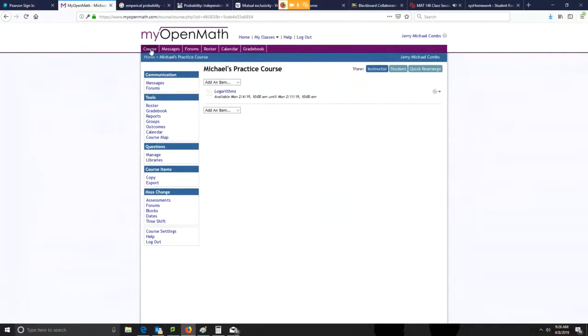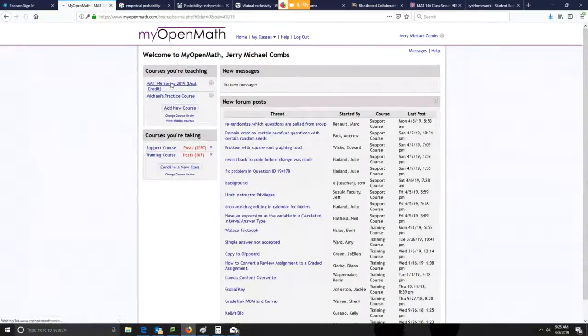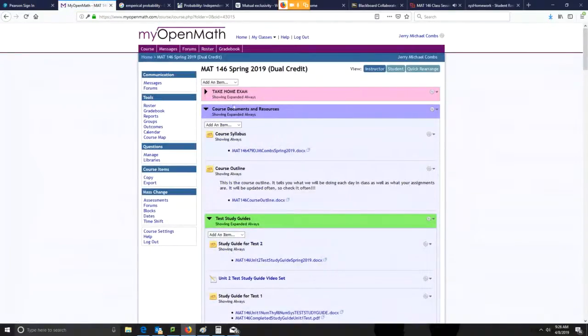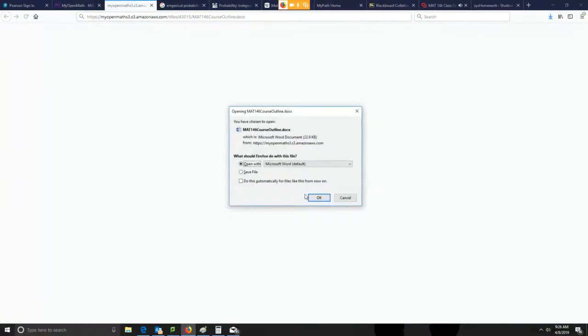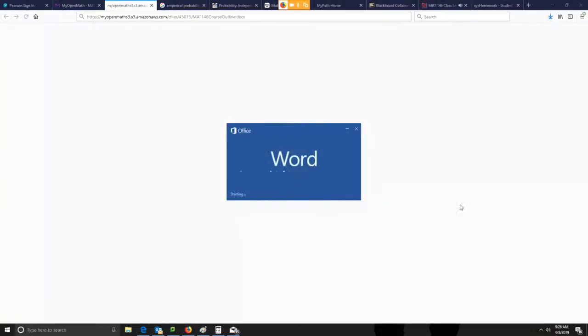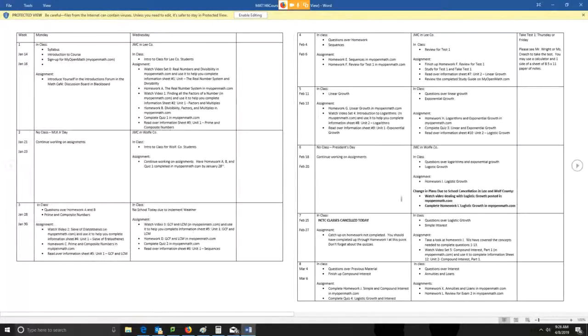And I'm going to go to our course. So I need to go to home. And here's our course. All right, so there are a couple things that I wanted to show you. First of all, the outline has been updated. So I'll just open that and I'll show you a little bit about the outline.